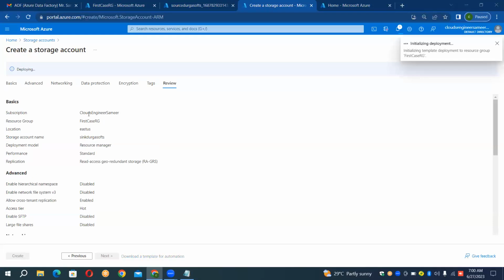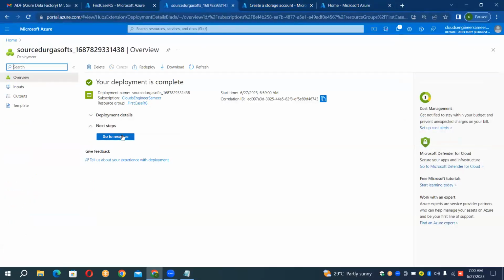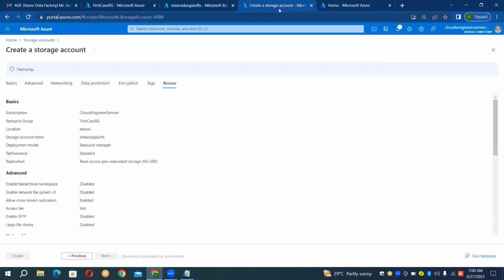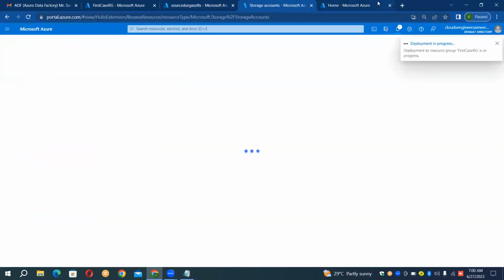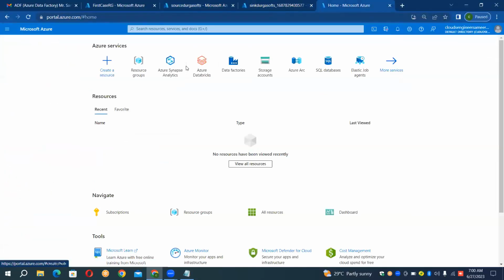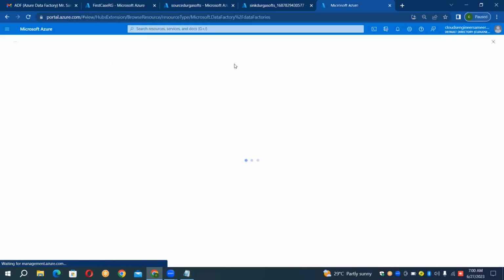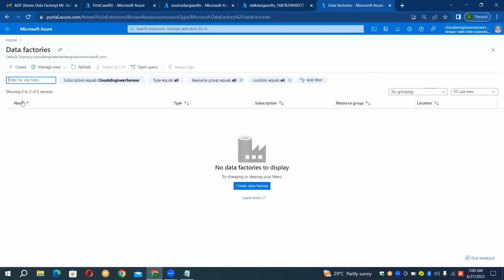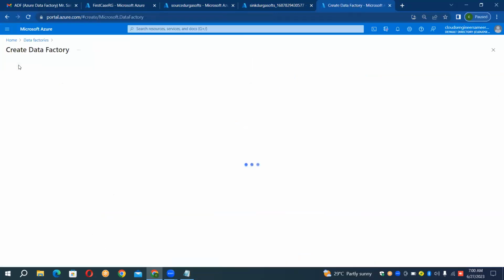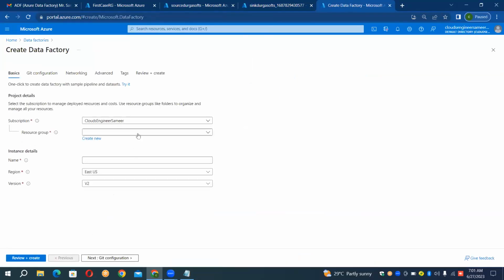Just create it. So the source is ready, guys. And the next one, the sync, is being prepared. Meanwhile, I will create the data factory as well. For that, just go to the data factory, everyone. Once you are in the data factory, click on the create tab, select the resource group, and now give the name.